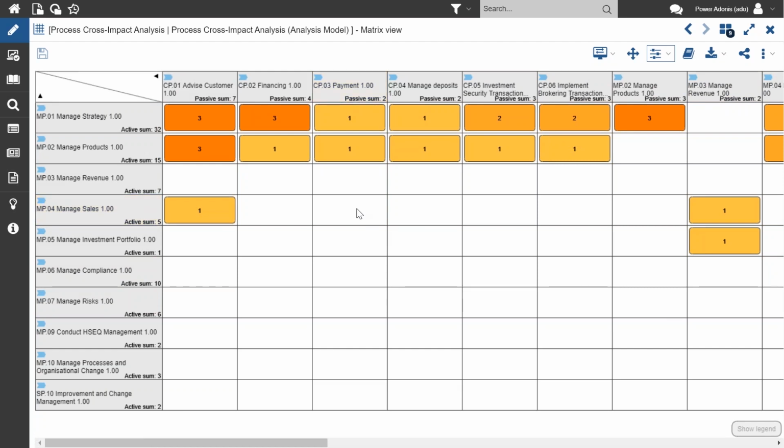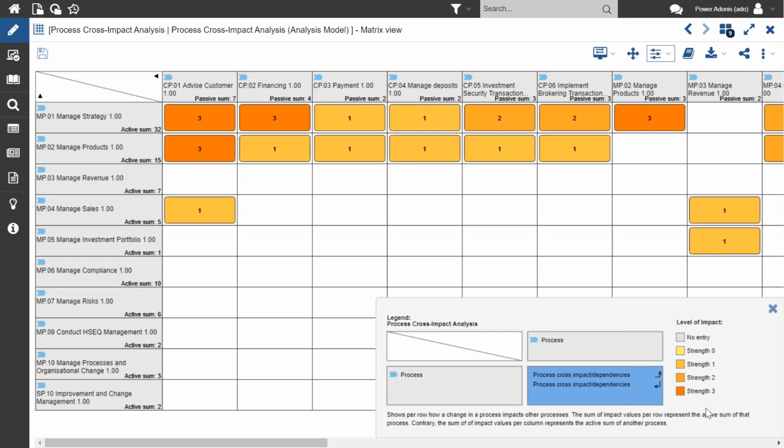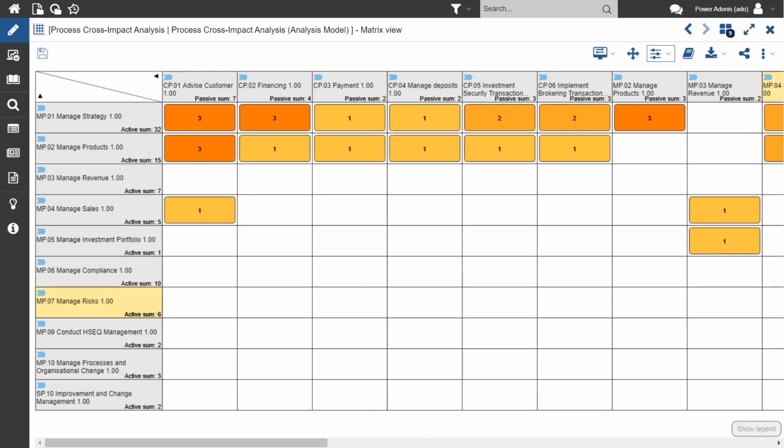Essentially here, what we're looking at is how a change in one process affects all the other ones, right? And that change has been given an associated strength, right? So if I just show you the legend really quickly, again, we're seeing here, for example, the level of impact can be scored essentially from 0 to 3. How do we do that? How do we get a view like this?